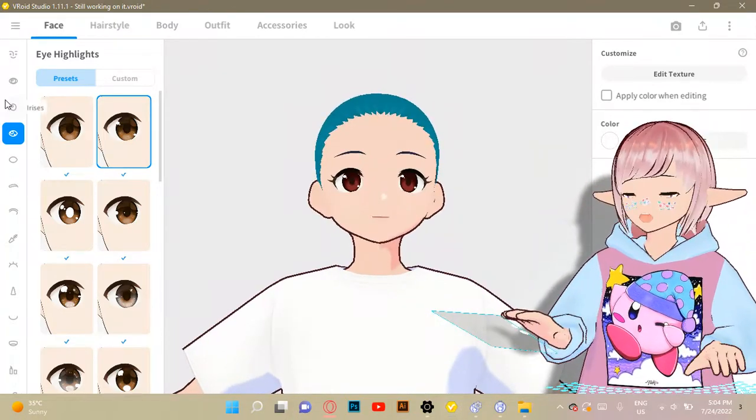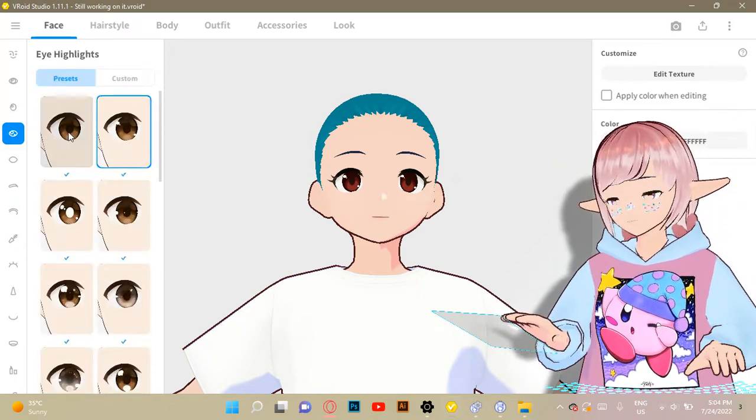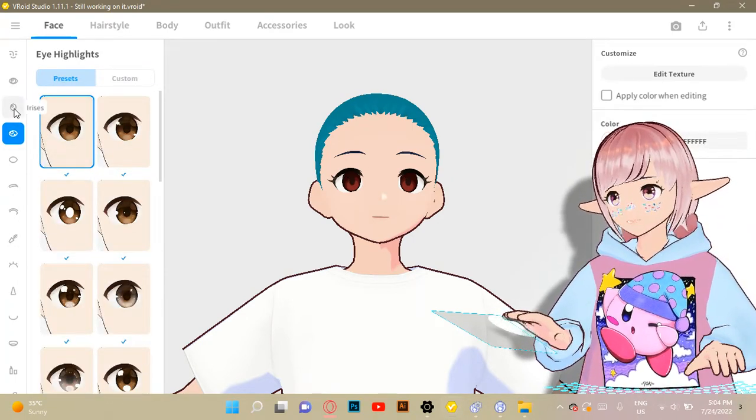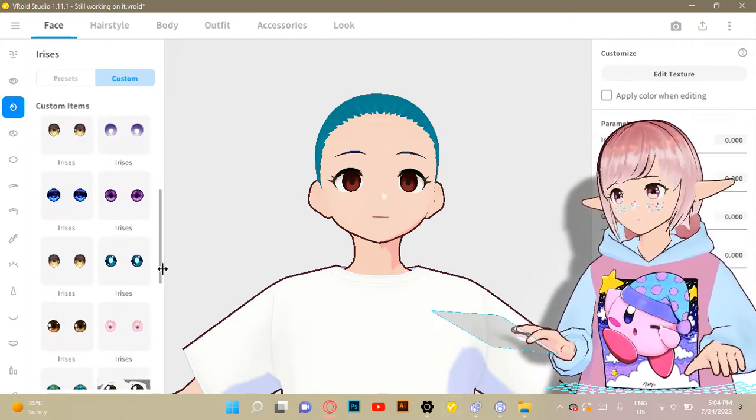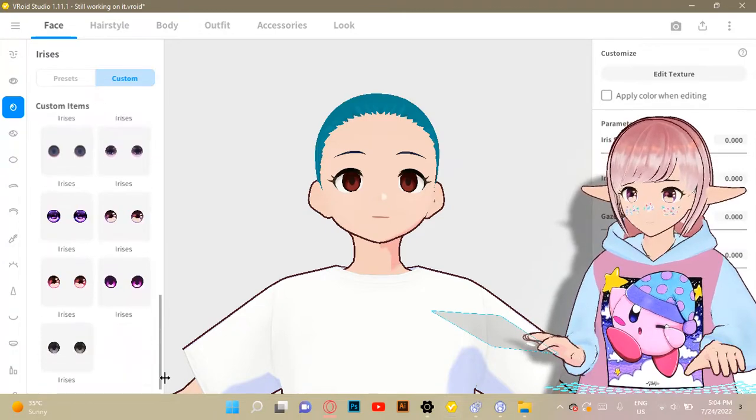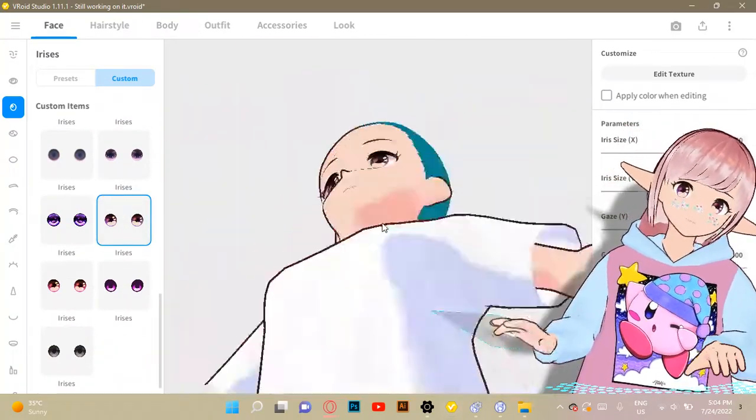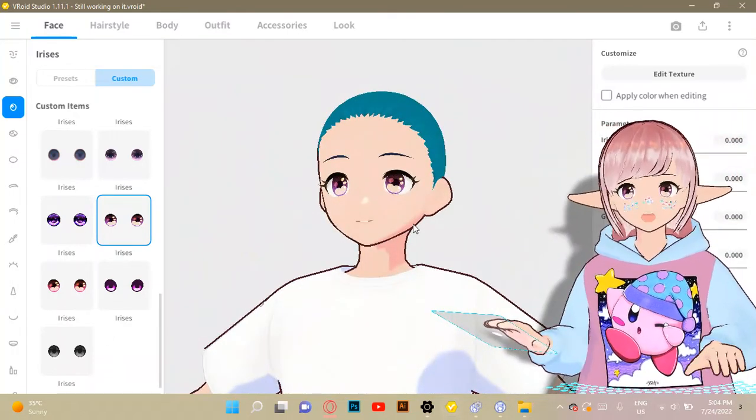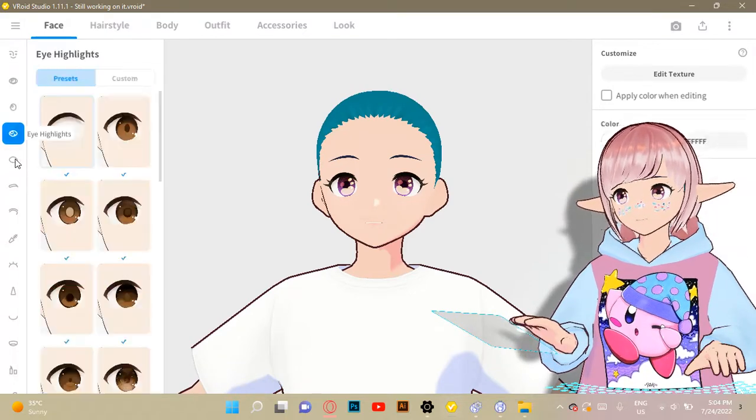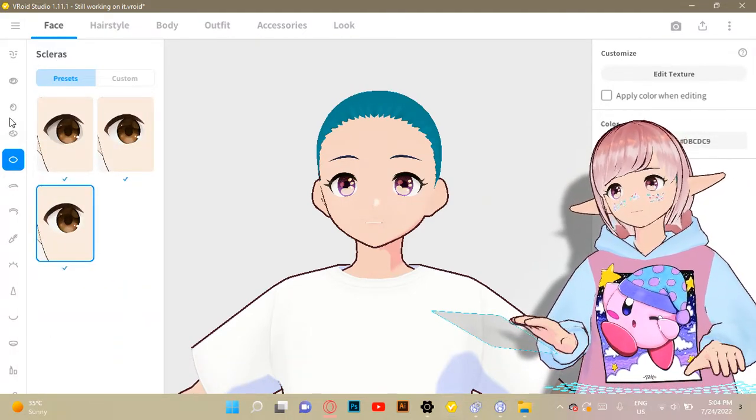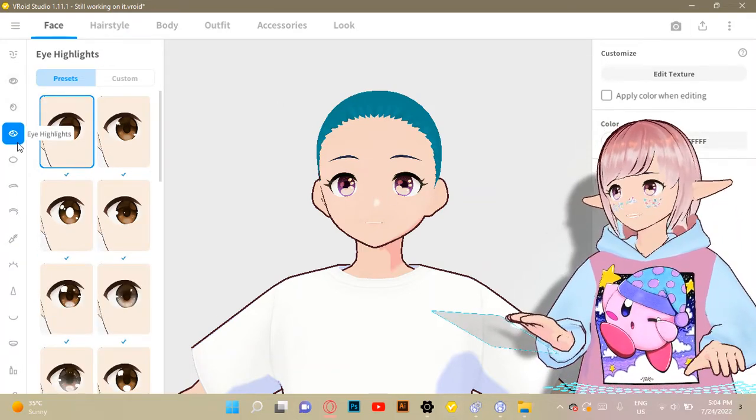Now I'm just gonna go ahead and grab my old irises. There's no need for highlights in this one though. I have tons of irises because I changed my VTuber avatar a lot. But these were the irises that I'm gonna use. These little purple looking irises. Okay, next step. So basically, using eye highlights and all of them are almost the same thing.